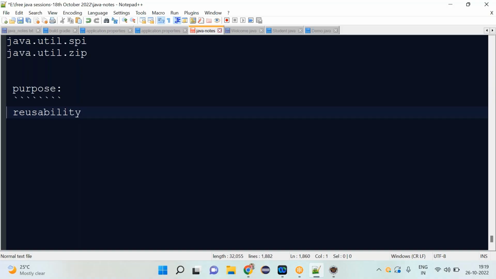Because of this, we achieve reusability. Because of reusability, we reduce the redundancy of the code. If we reduce the redundancy of the code, memory consumption will also be reduced. If memory consumption is reduced, the performance of the application will obviously improve. So these are all the points you have to keep in your mind. That is the reason they are always keeping classes inside packages.